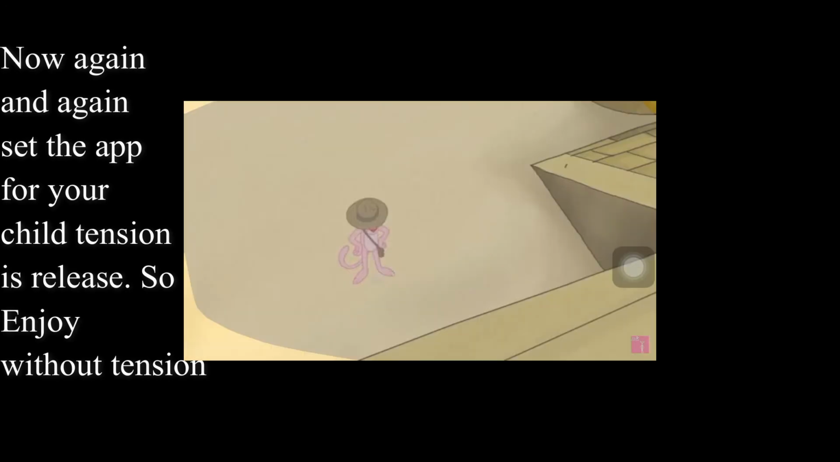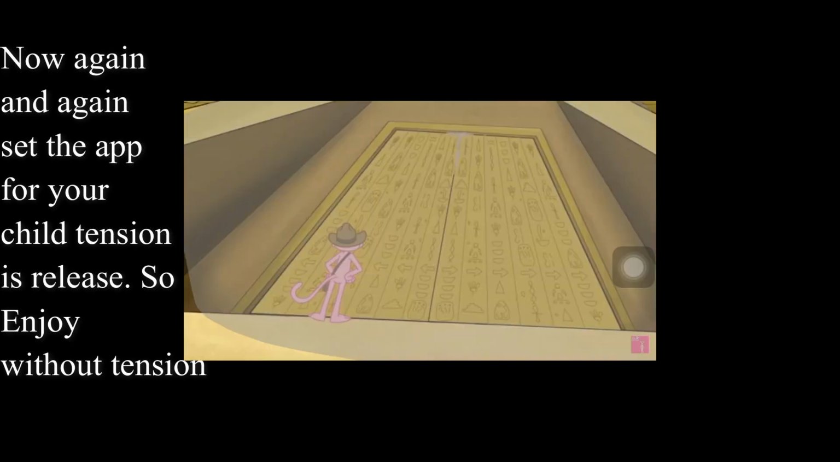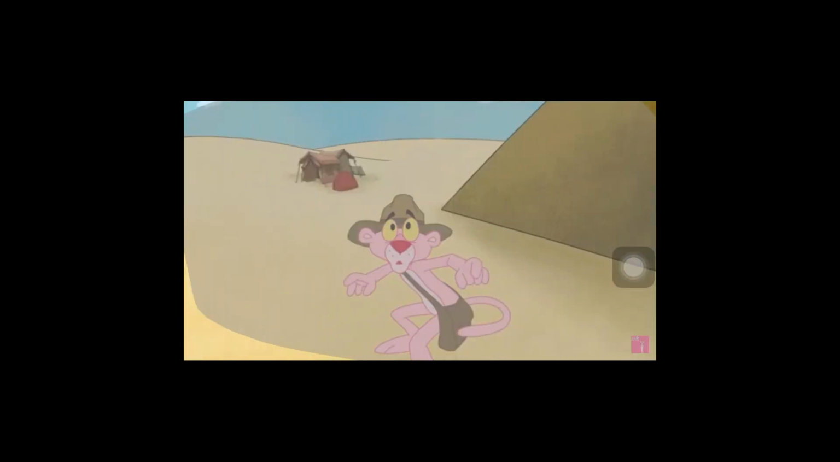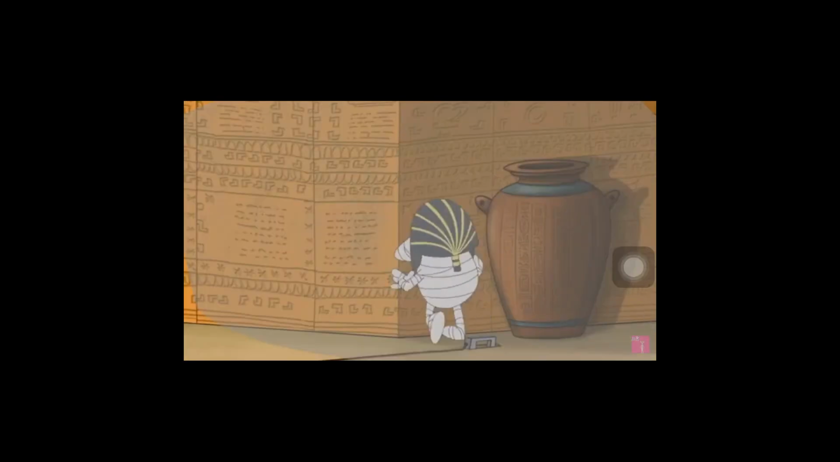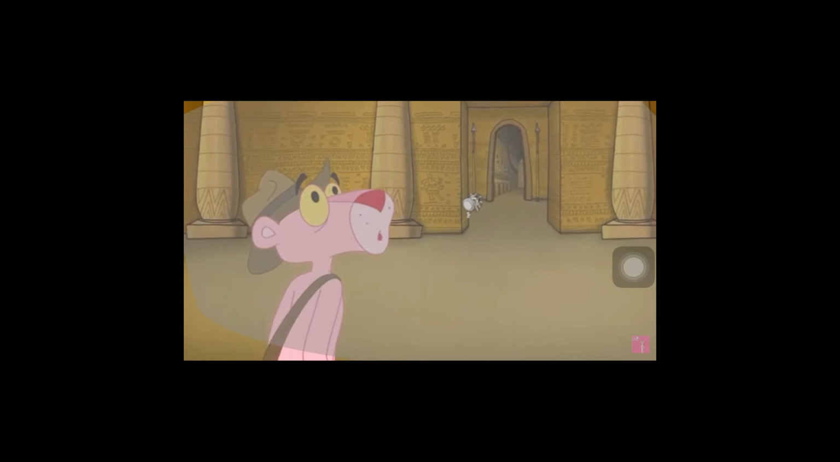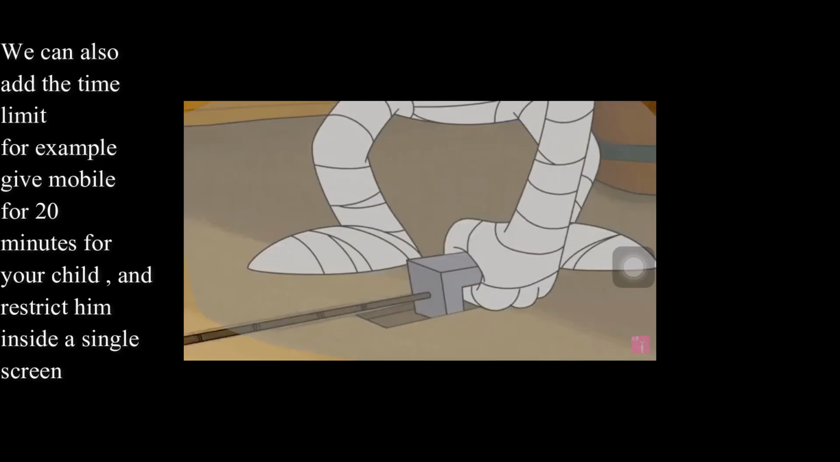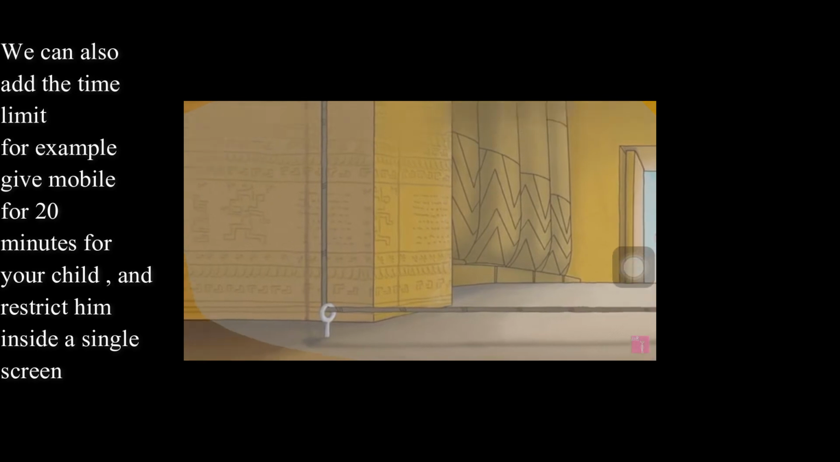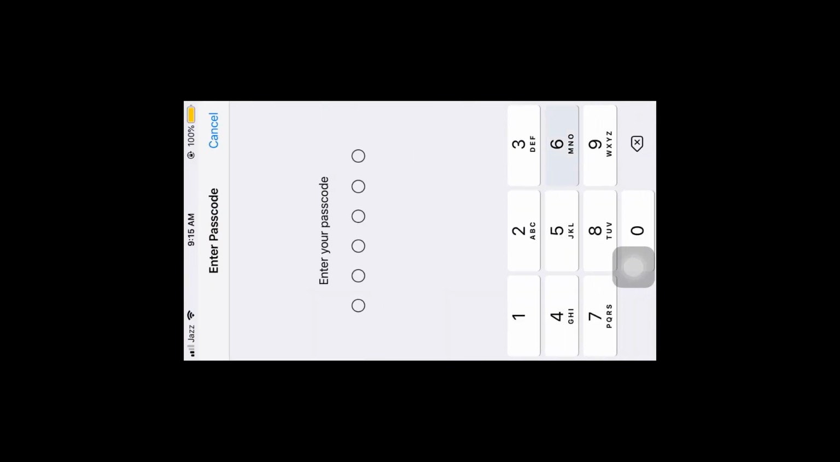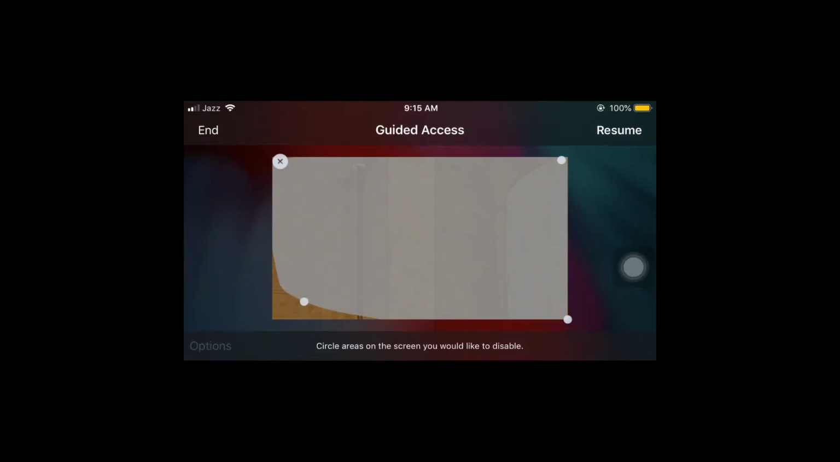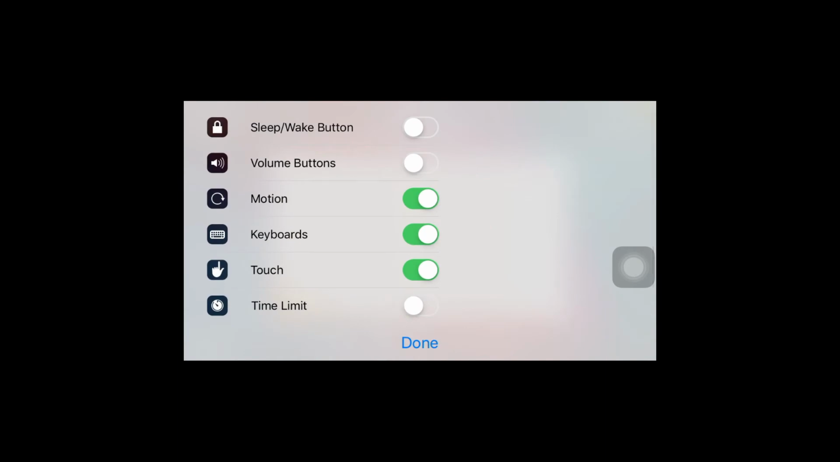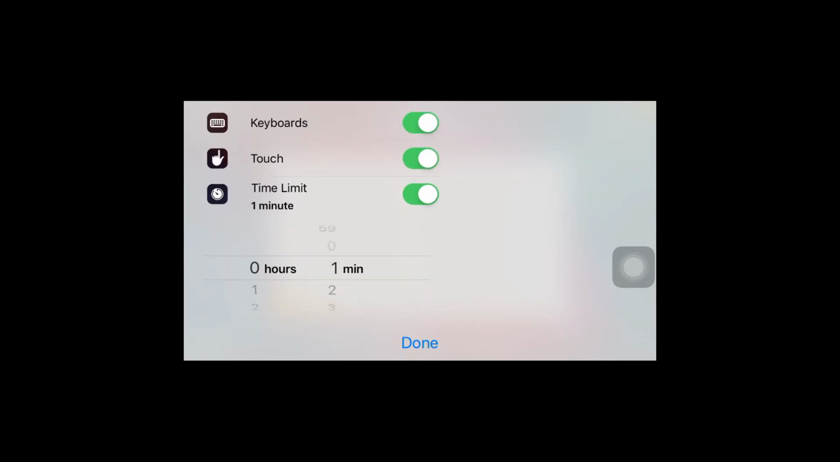We can also set the time limit for Guided Access. For example, this cartoon is 35 minutes, and I just want to give this iPhone to my child for 20 minutes. Then I can also set the time limit. This is very simple. Just again press the home button 3 times and stop this one, enter the passcode, and after that go to Options. Inside Options we can also allow motion, keyboard, touch, or anything, or the time limit. Go to Time Limit, enable it, and you can set the time limit also.